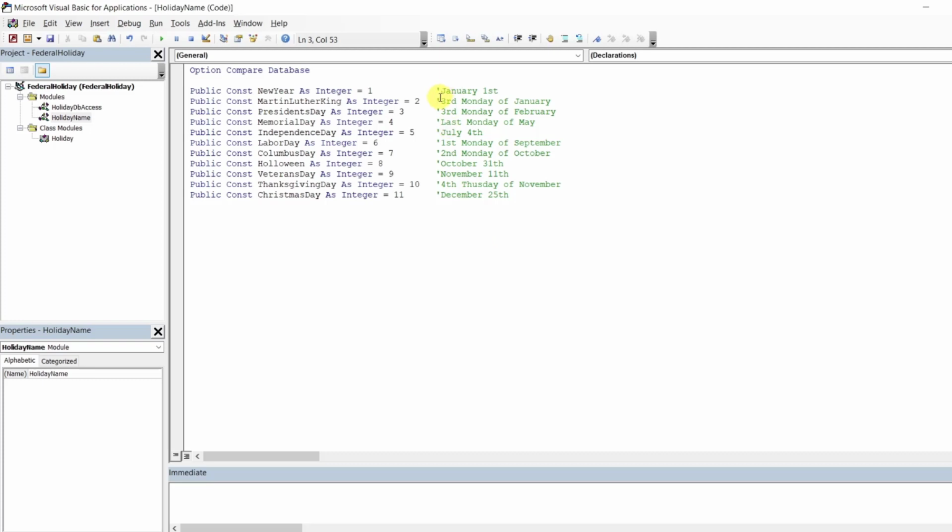All right, now we need to work on the ones that we don't know, the ones we have to calculate. We have to logic our way to get these. All right, Martin Luther King. Let's work on the Martin Luther King.